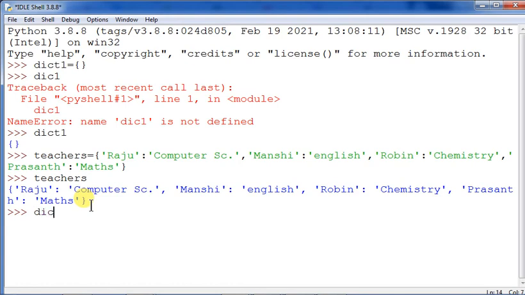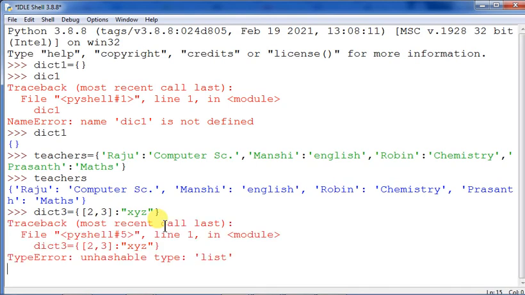Sometimes when we are giving something like this, say dict3, suppose we have given it like this, taking a list 2 3 and then putting a colon, and then giving XYZ. Just in this way. So all the time we cannot take whatever we would like to. Here an error will be generated. This is called a TypeError: unhashable type list. So this error, unhashable type, always means that you have tried to assign a key with a mutable type.